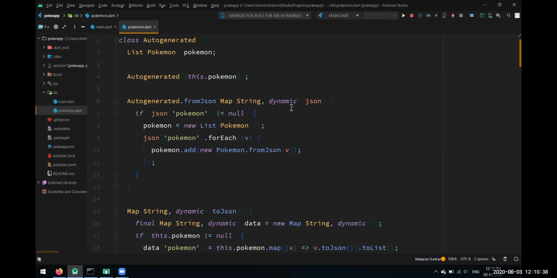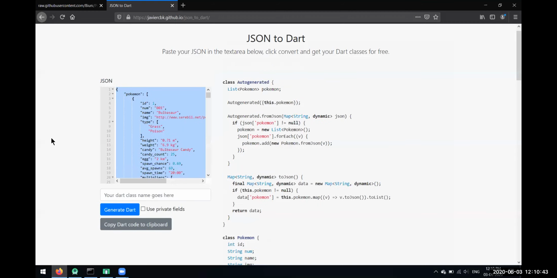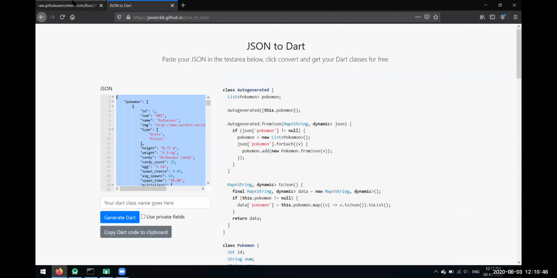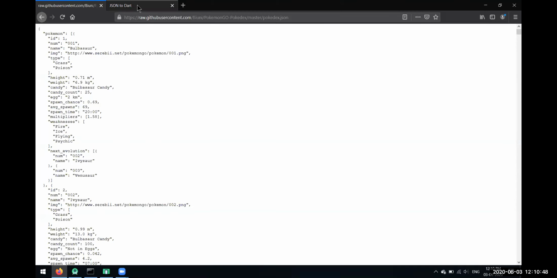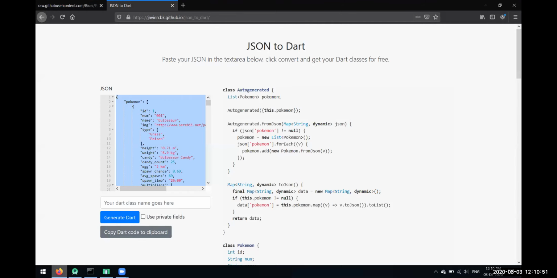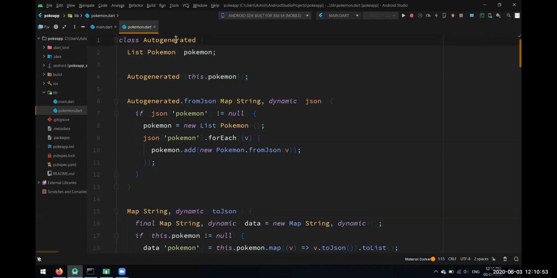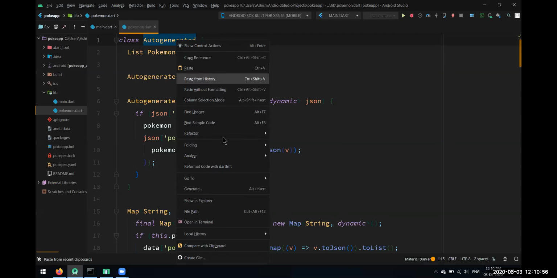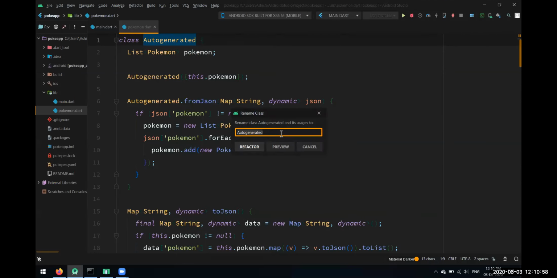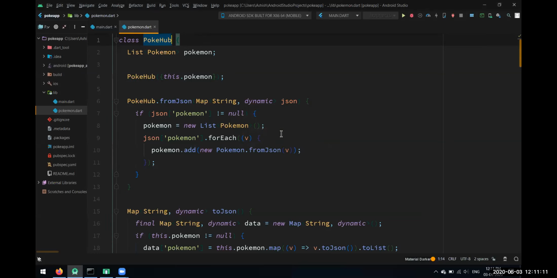we just converted that whole JSON object into a Dart class using this JSON to Dart website. Just go to this website and copy the whole JSON data over here, and you'll get a ready-made Dart class for it. It gave us an auto-generated name. Let's refactor it and give it our own name. What should we name it? Let's name it anything. We'll name it Poke Hub, just Poke Hub, because we are going to have many Pokemons over here. We renamed this class now.